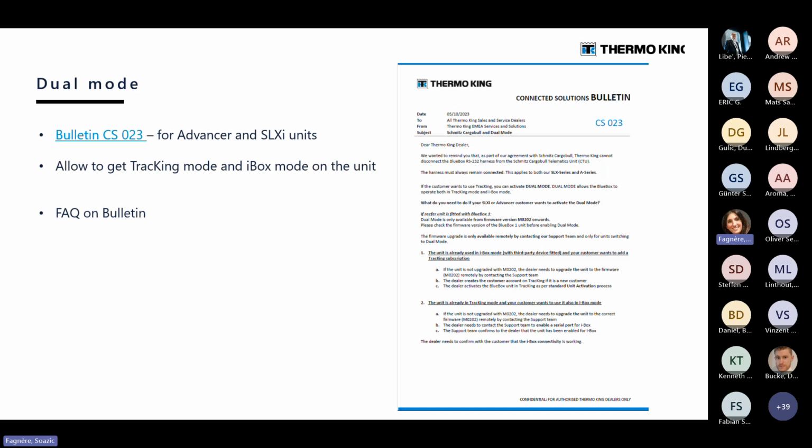But now, it's been a while. I think it's been over a year, if not 2. We have the dual mode developed for XLXI and Advancers. So this is not an excuse anymore from the customer, in the sense that now you can offer tracking at the same time that the unit is used by Schmitz in iBox. So there is no issue about that.